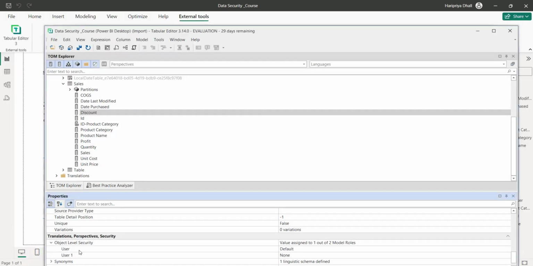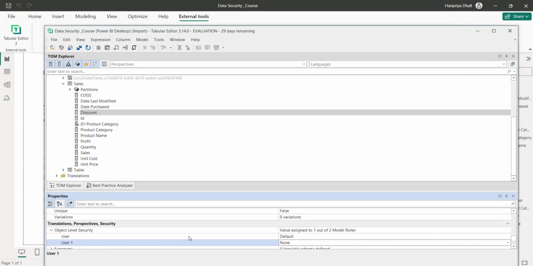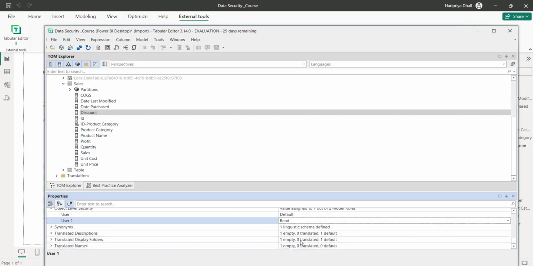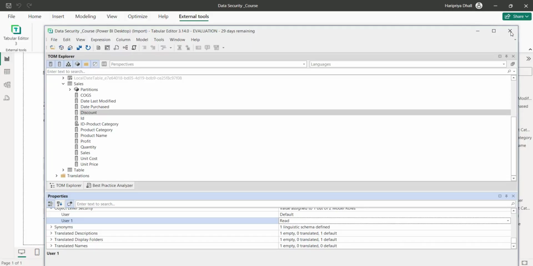Just expand the Object Level Security. You can see the roles you have defined in your Power BI. Just click on the role and select None. By default, it will be in the default state. Once you select None, your discount column for user1 will be hidden. Also, the visuals that use the discount column will get broken. Once it is done, just click on Save, and close the window.